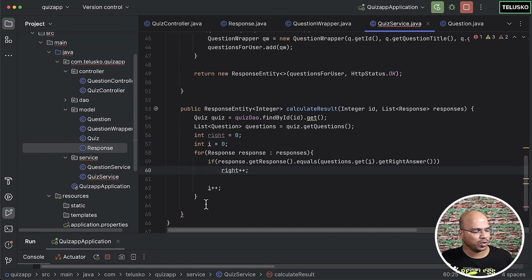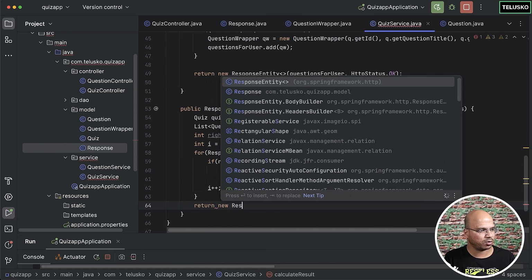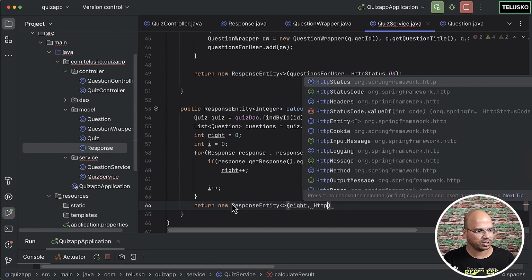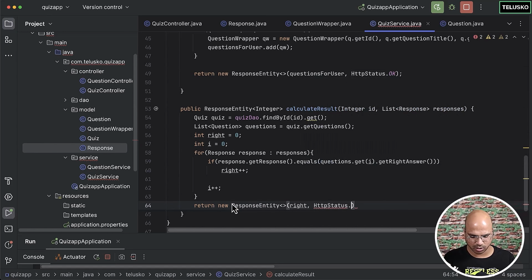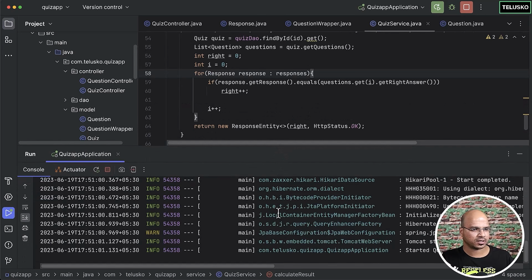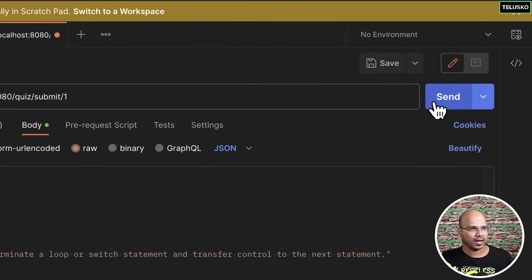Okay, so basically once you've got the right answers, you will return the value. You will return a new ResponseEntity object, which will have the right answer count and also the status code, which is HttpStatus.OK. Now let's verify. Since we have all the right answers, the output should be 5. That's what we're expecting. So restart properly done. Let's head back to Postman and say submit.